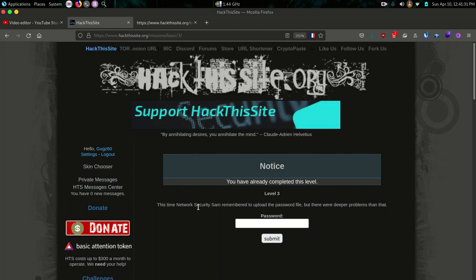Now this mission, however, becomes the most complicated so far because it goes back into the HTML coding of the site, and the story isn't of much help. So make sure that you take a moment to try and figure out each of these challenges on your own though. When you're stumped or struggling, you can always continue to the next step or check out the forums. Now for this one, the network security team remembered to upload the password file, but there were deeper problems than that.